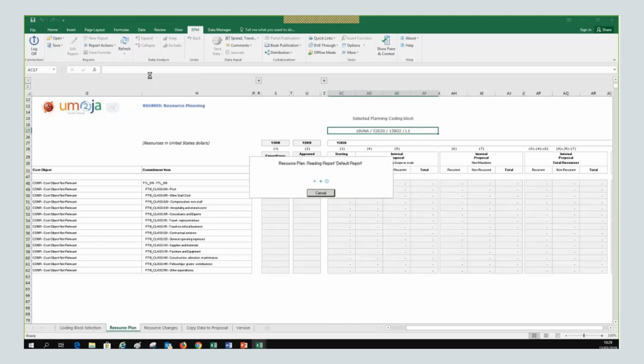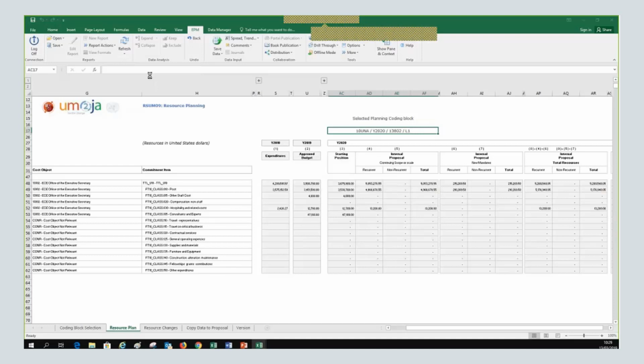and then hopefully we will get the previous or the approved budget. So it's pulling data from the previous budget. And then also we will see information that has been brought from the position form. Okay, so this is the data. Okay, Dan, you want to add something?